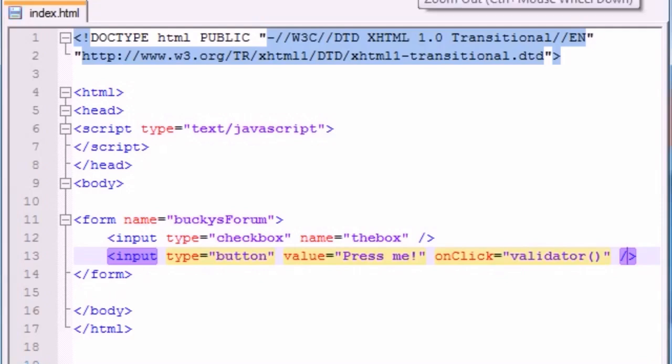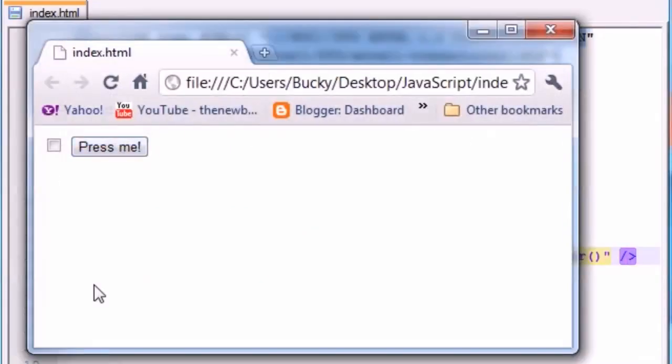So let's go ahead and save this and run and launch in Chrome what we got now. Whenever we click our button, nothing happens because we didn't type any JavaScript yet. But whenever we create our validator function, we're going to check whether or not this checkbox is checked. So right now it doesn't do anything, but we're going to change that right now.